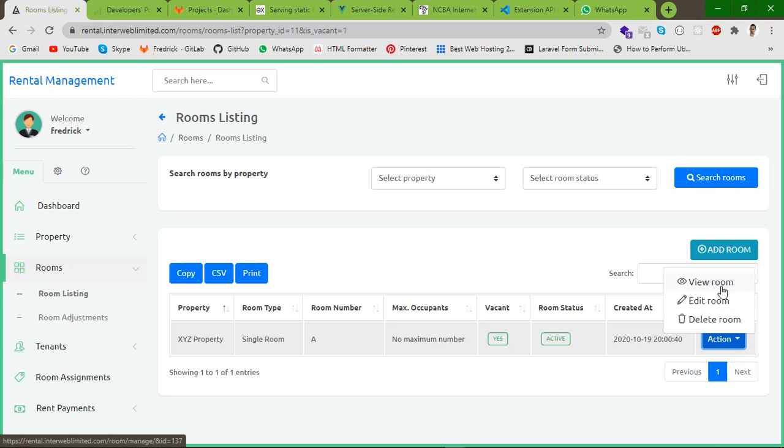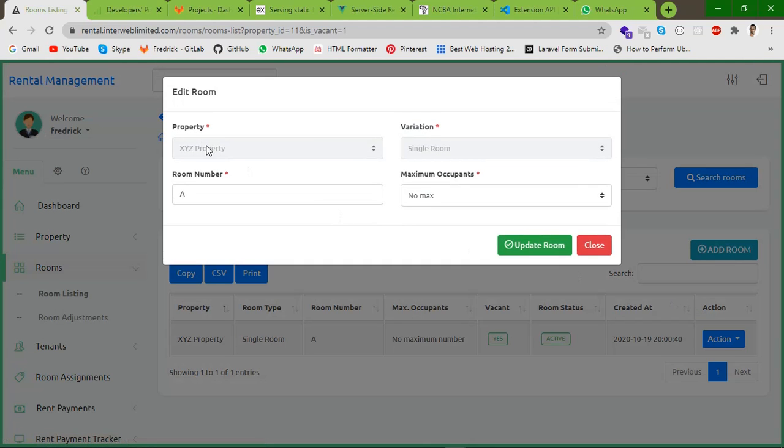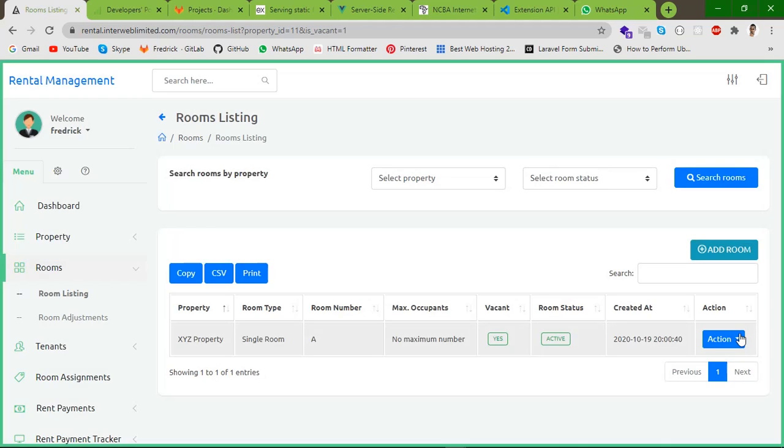You can view room, you can edit the room property. Like you can change the number, maximum number of occupants. You can delete a room. At this point, you can also delete a room if it has not been rented. Yeah, so that's the only point you'll be allowed to delete a particular room if it has not been rented. So if we do click view room, let's see what happens.